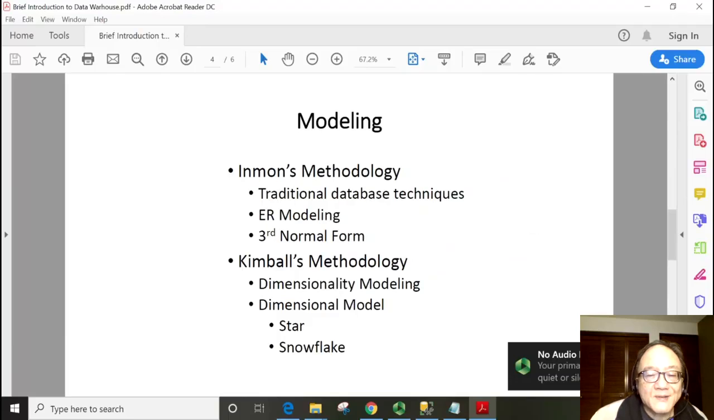We also do modeling when we develop a data warehouse. With the Inmon approach, we will use the traditional entity relationship modeling, and we will normalize the design to the third normal form. With the Kimball's approach, we will do dimensional modeling. When we create a dimensional model, we have two types of schemas, star and snowflake.